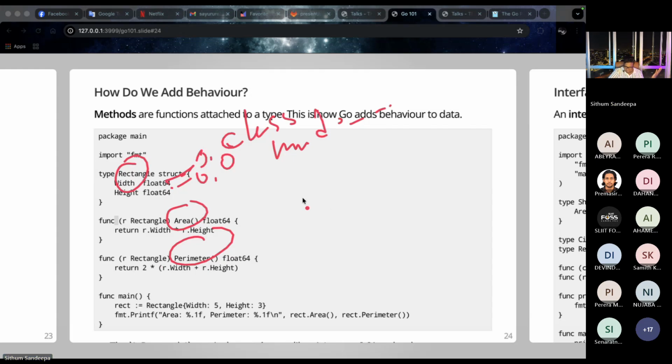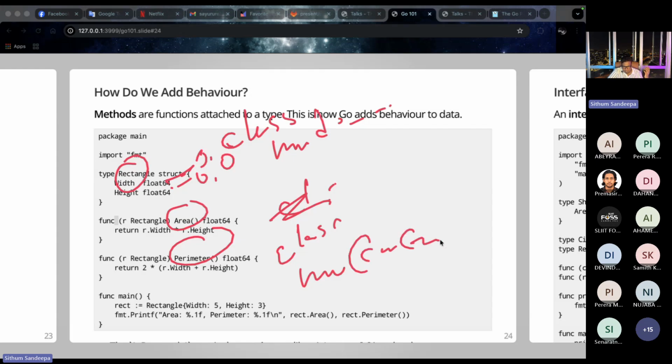Basically, in other languages also, if you have a class, you can make a new car with the parameters. In Go also you can do the same thing. You can get a structure, set the parameters like this, and then you can simply call the methods.